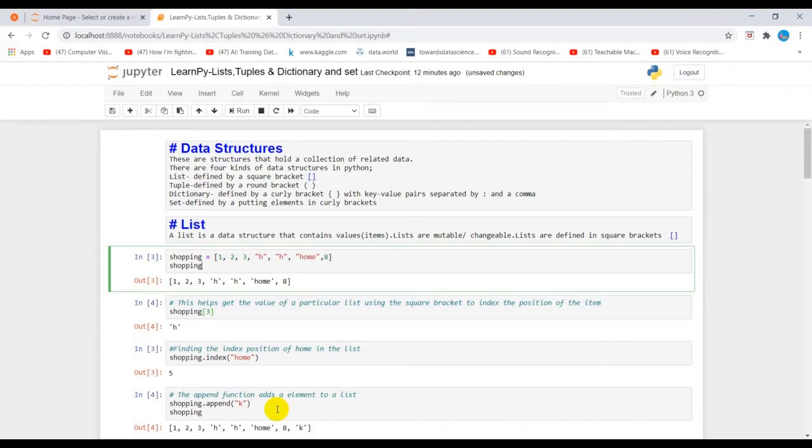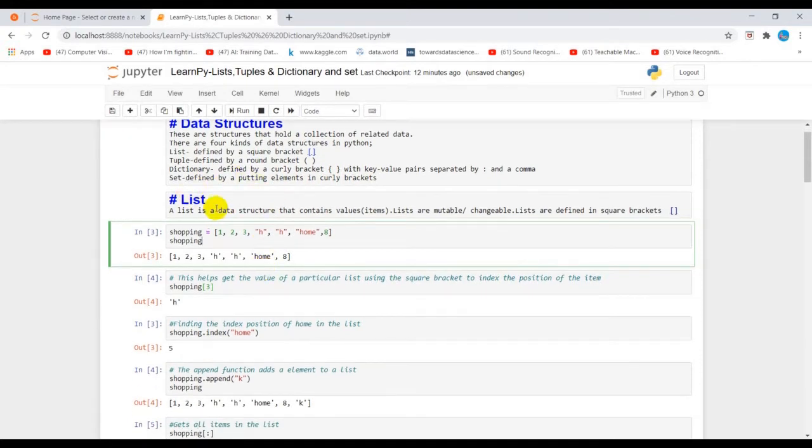So data structures are collections of related data, and there are four kinds of data structures in Python. We have list, tuple, dictionary, and set, and they are defined by various symbols. List has square brackets, tuple has rounded brackets, and dictionary has curly brackets; it keeps keys and then values. And then set is defined by putting elements in curly brackets. The differences will be explained as we go on in this tutorial, but today we'll be focusing on lists.